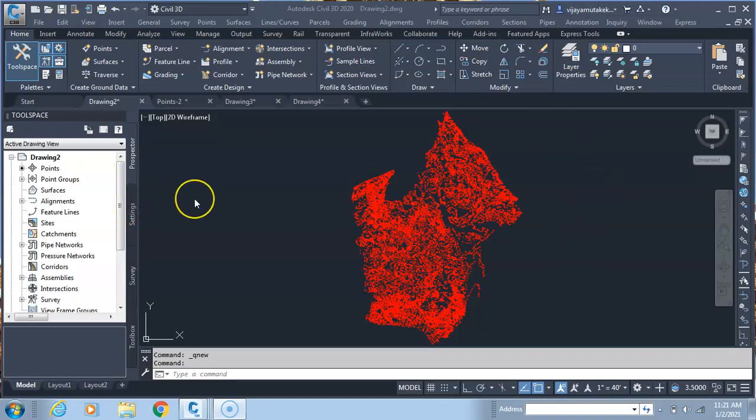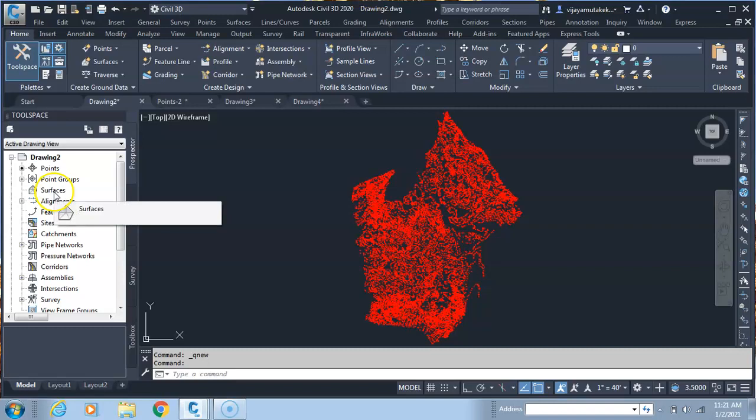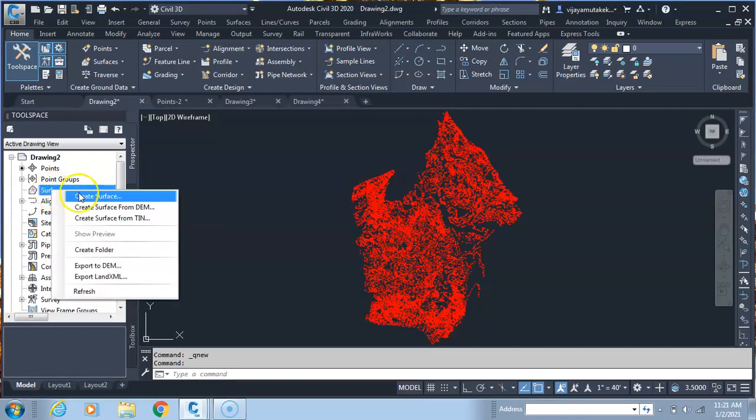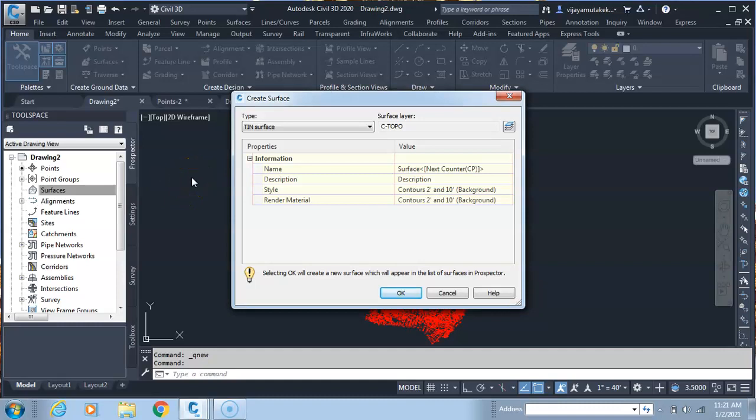So let's see how to create a surface first. For that, in the Toolspace Prospector tab, you have to click on Surfaces, right click, Create Surface. Now this is the Create Surface dialog box. First you have to choose what type of surface you want to create. There are 4 types of surfaces: TIN surface, grid surface, grid volume surface, TIN volume surface. We will create volume surfaces in the volume dashboard utility in this topic. Right now we are selecting TIN surface.